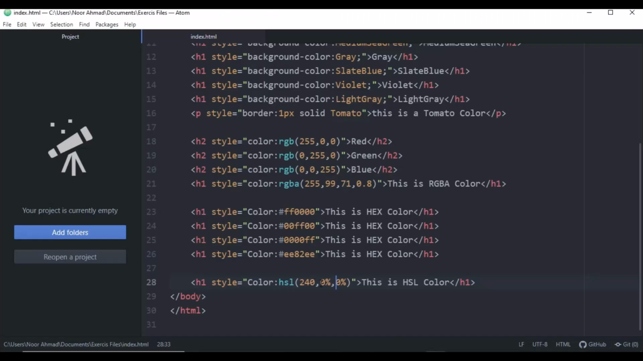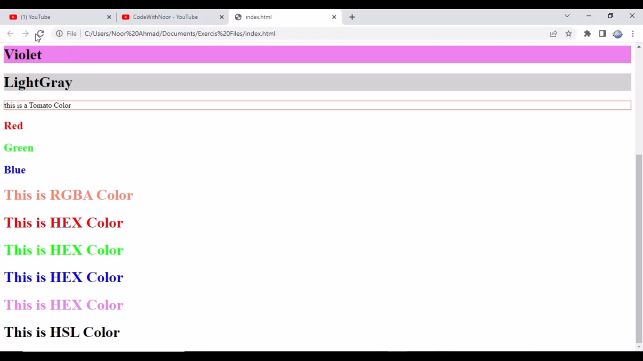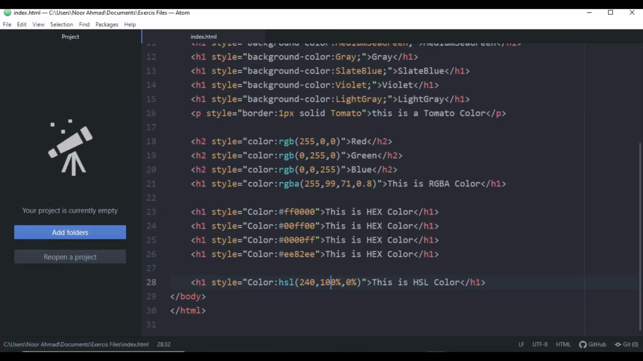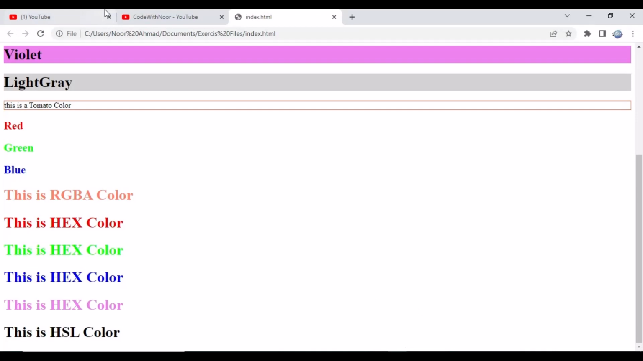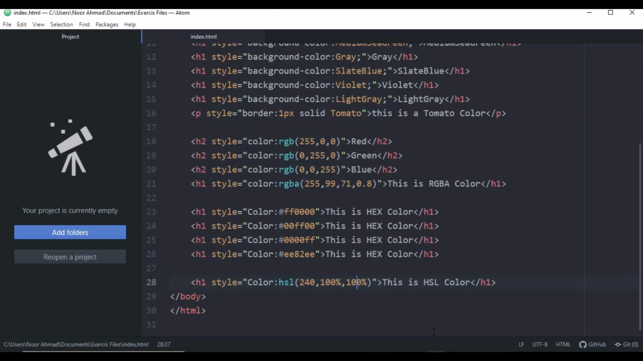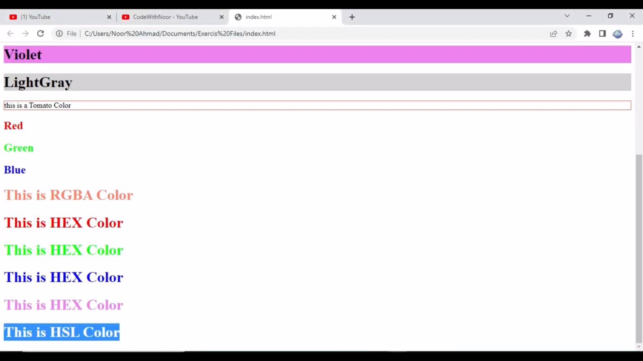Now let's check. If we use this as 100%, what will happen? It's the same, because the last one, which is lightness, is into the dark. If we print the light one, nothing will display because it will be completely light. As you can see, we have a text, but it's not going to display because the last one, which is lightness, is 100%. If we make this 80%, it will be displayed light dark.